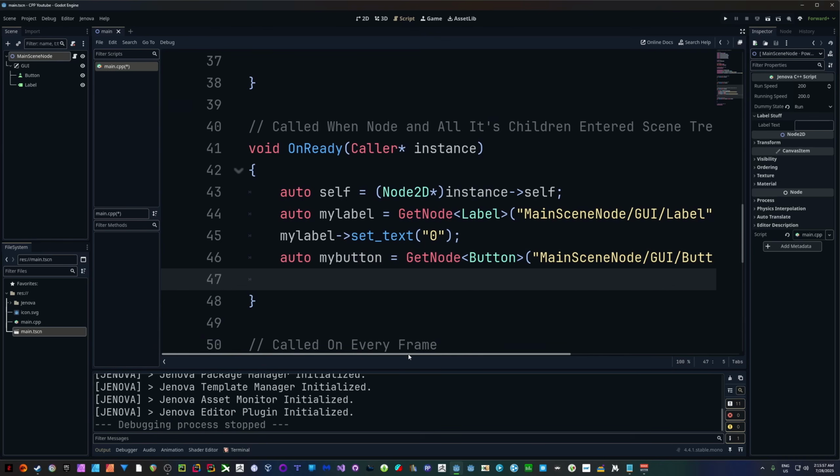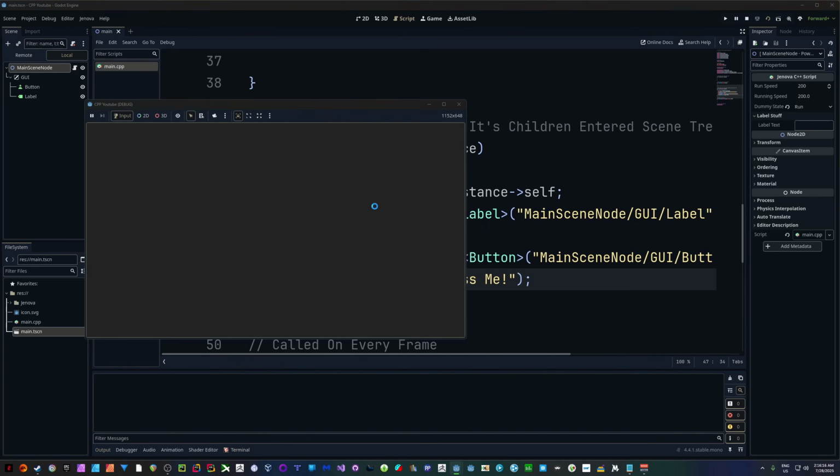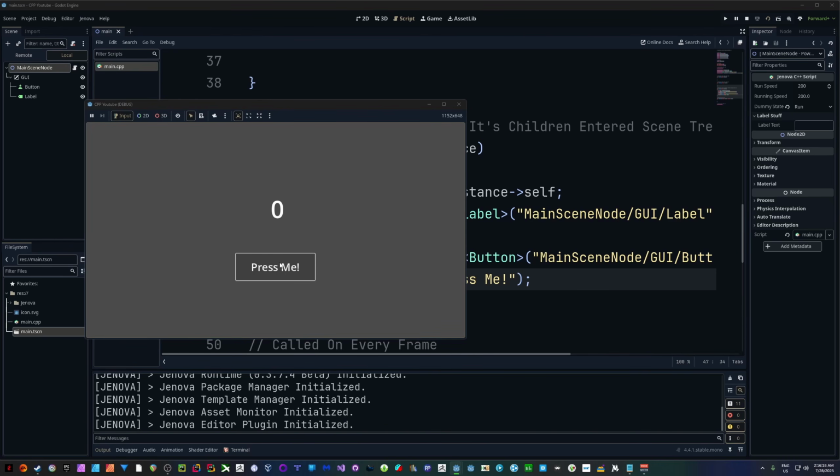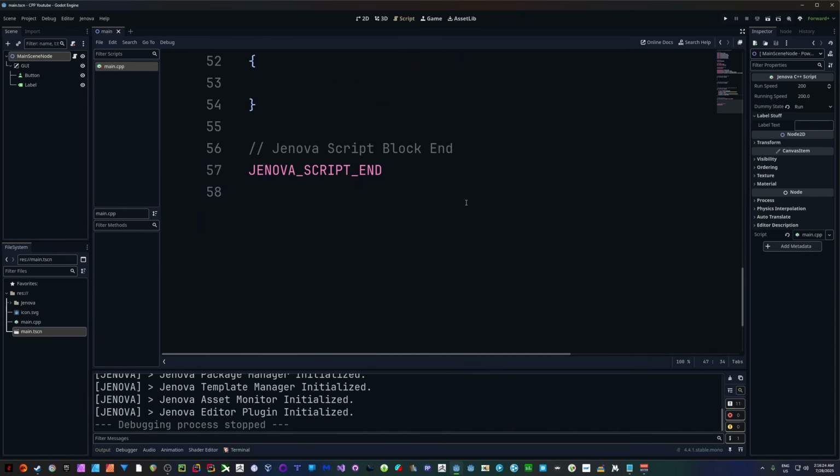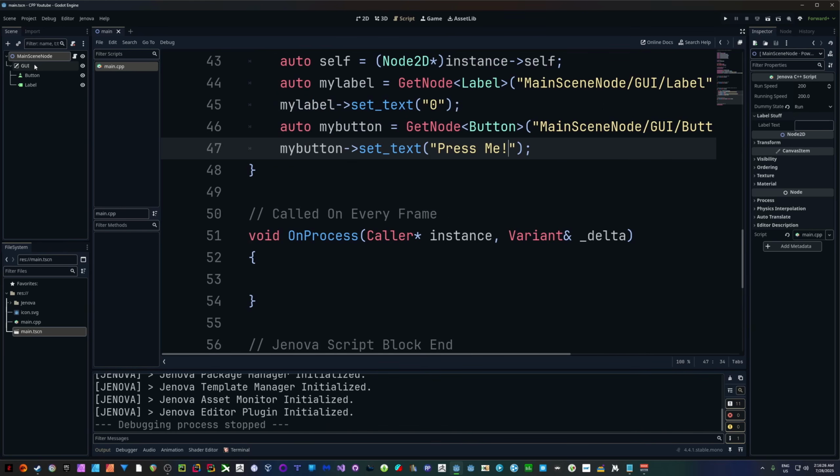So now let's change the text on the button. So my button, point to set text, and we'll set this text to press me. Build so we can test real quick, run it, and there we go. We have our button that says press me, our label that says 0. So now we need our button to connect. We need our button to work.